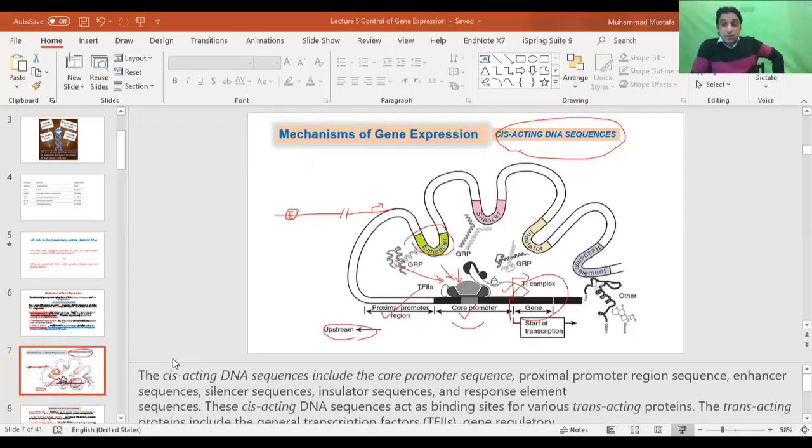So a silencer sequence is just one type of DNA sequence. Remember, we can refer to a DNA sequence as an enhancer if it is pushing more and more transcription, if it is supporting a gene for expression. We can consider a sequence of DNA a silencer sequence if it slows down the expression of a certain gene.